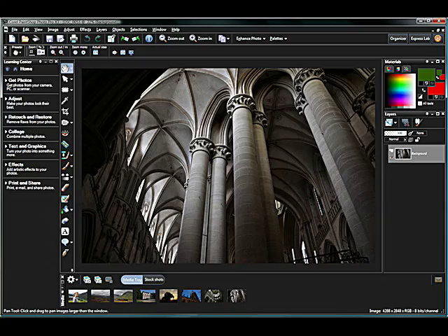Corel has just launched their brand new version of PaintShop Photo Pro X3. And in this short review, I'll be taking a quick overview of what's new and some of the new features.